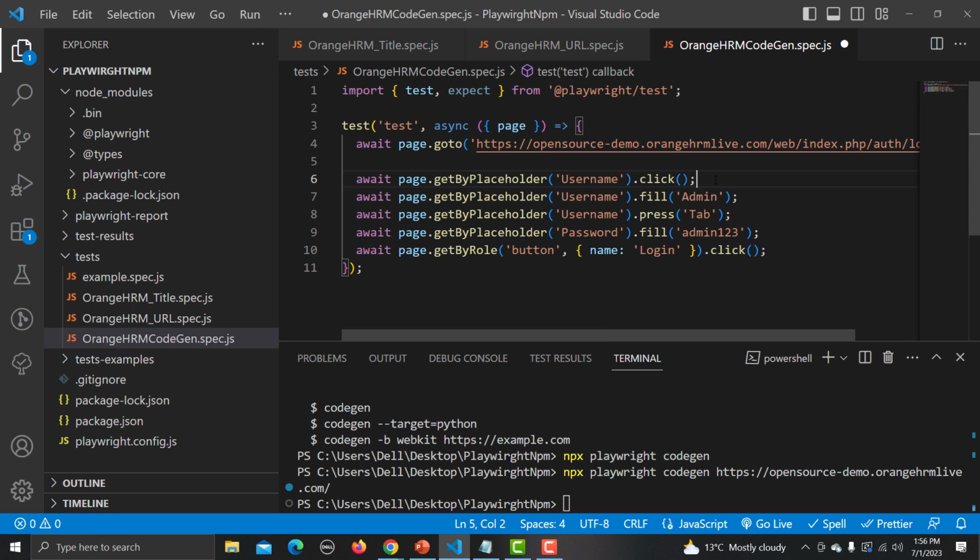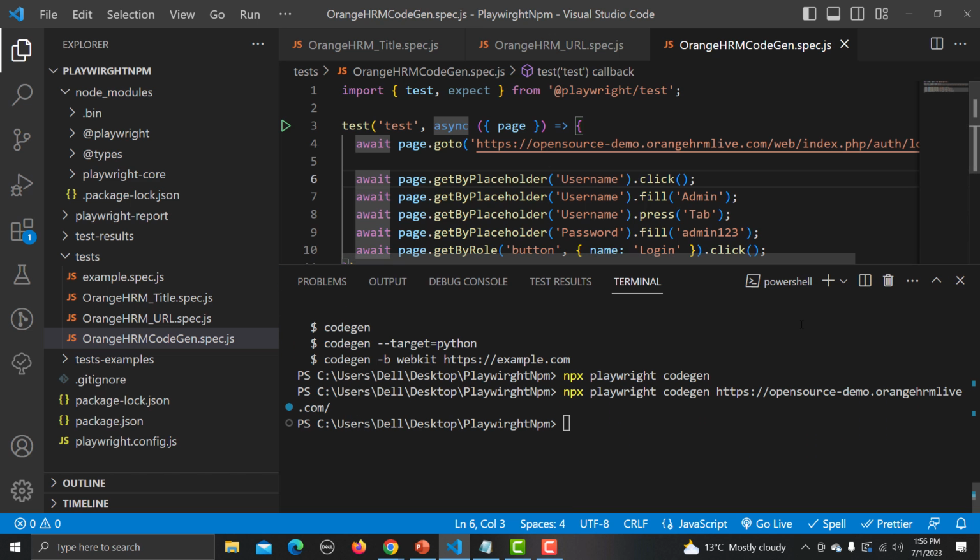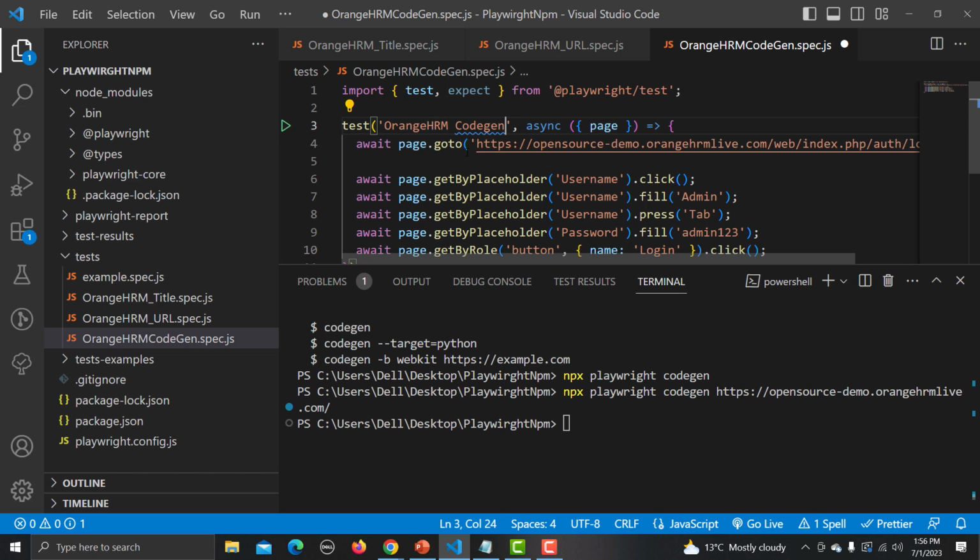this one. And even if you don't click on the particular field, you can directly provide the username and the password, so you can remove these lines as well as per your requirement, right? And now let's see if this generator script is working fine or not. But before that, let me change this to orange hrm codegen.